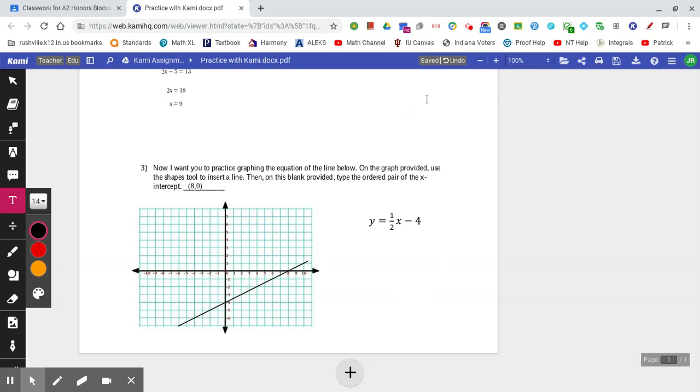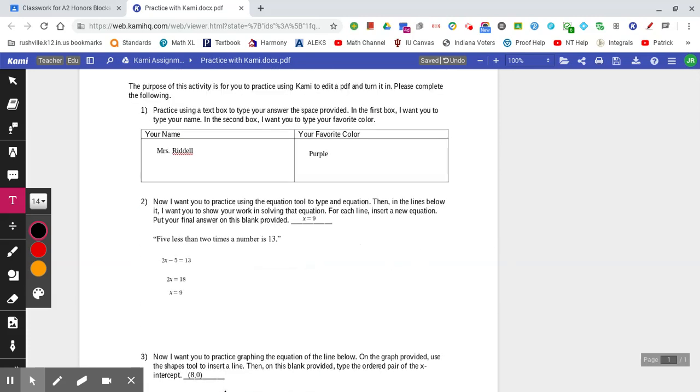All right, and then for the student view, up here you would have an option to turn in the assignment. Okay, and these are the main tools that I would like you to become familiar with for using Cami for your math class.